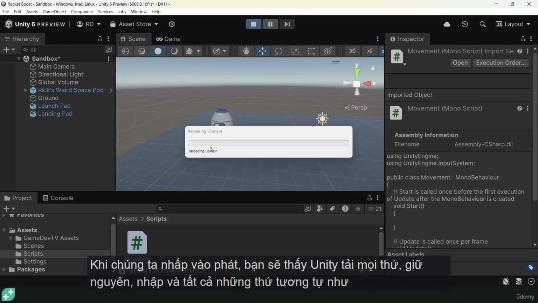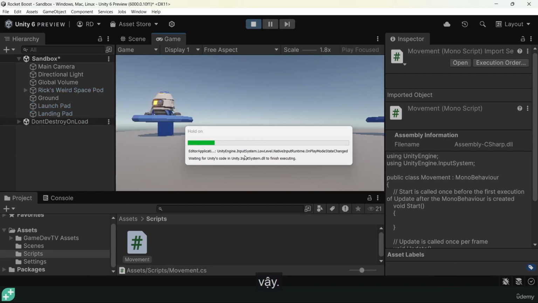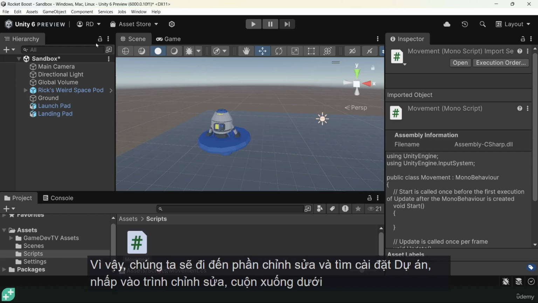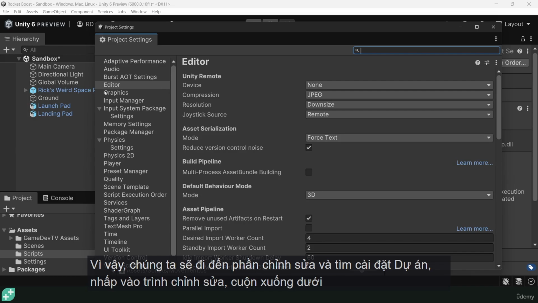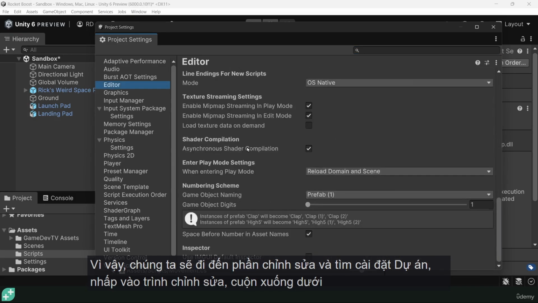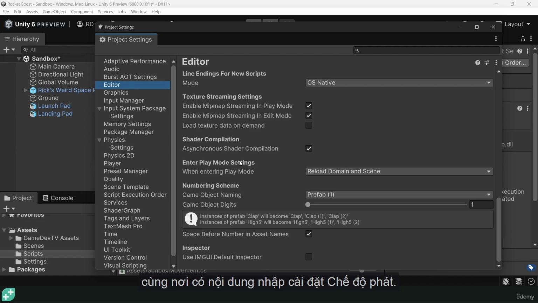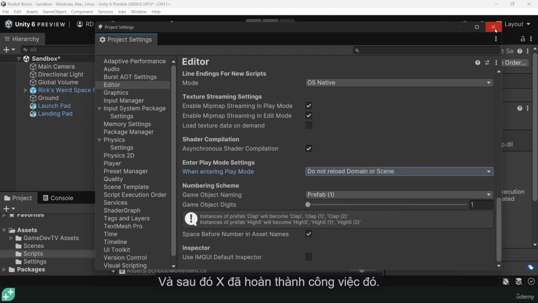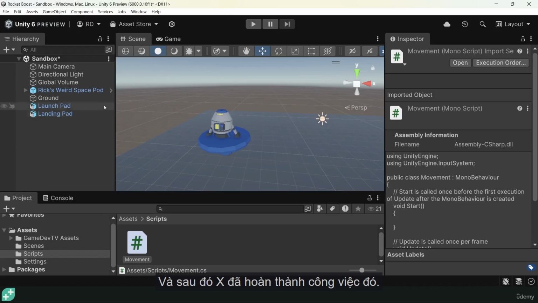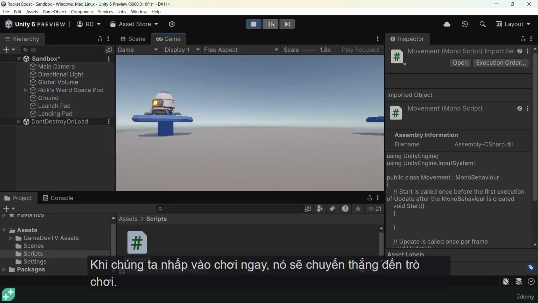When we click play, you'll see that Unity loads things and holds on and imports and all that kind of stuff. We don't want that. It takes a little bit of time, so we're going to go up to Edit and then find Project Settings. Click on Editor, scroll all the way down to the bottom where it says Enter Play Mode Settings, and instead of Reload Domain and Scene, we're going to say Do Not Reload Domain and Scene, and then X out of that. Job done. When we click on play now, it should go straight into the game.